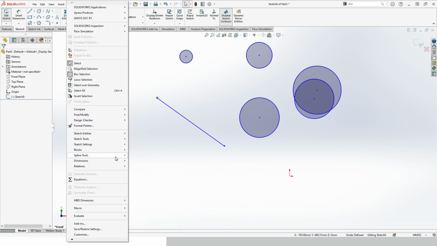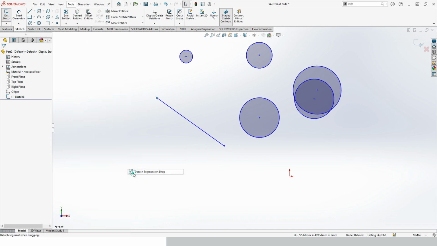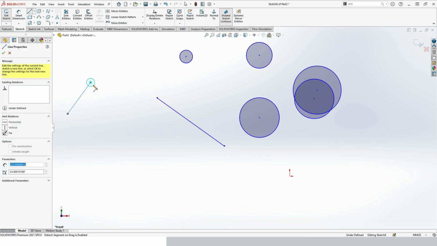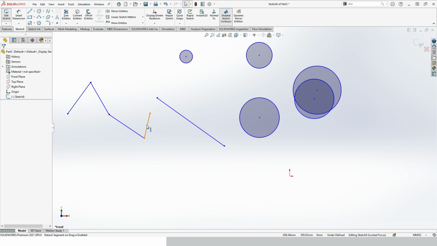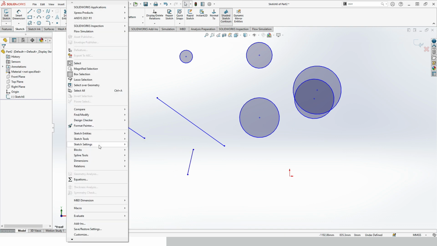And if you go to the sketch setting, detach segment on drag, when we click on this one, and if we create this line like this, escape. If you want to extend this line, we can extend, but it is detached from this line. So this is the use of the detach tool.